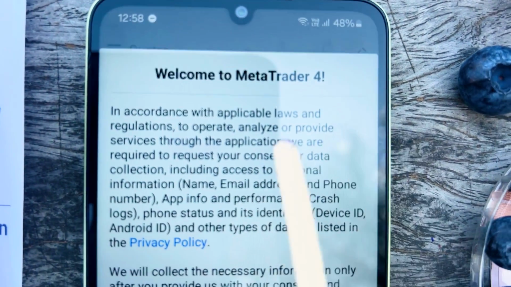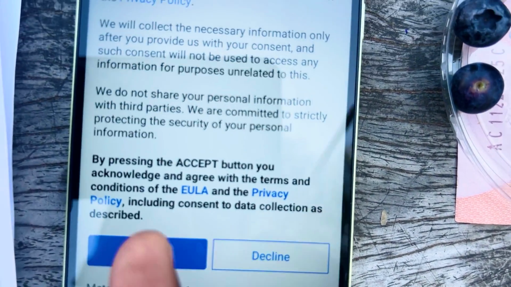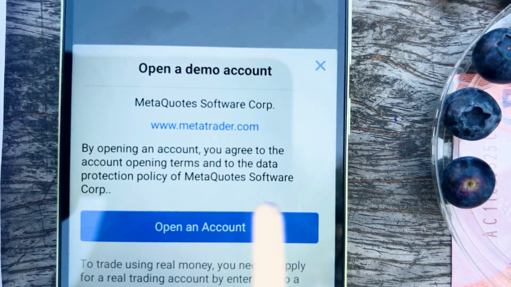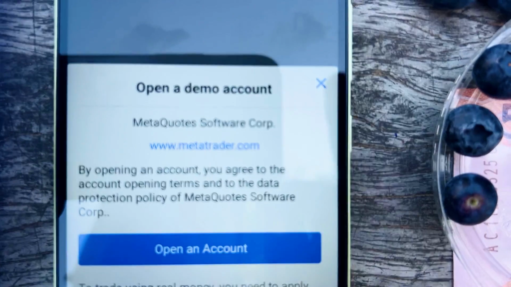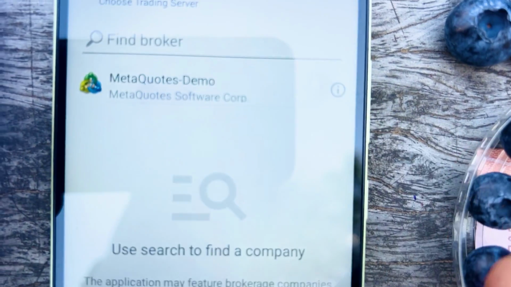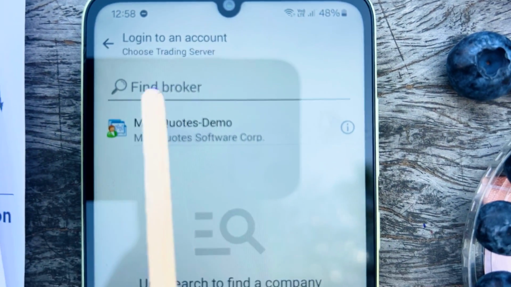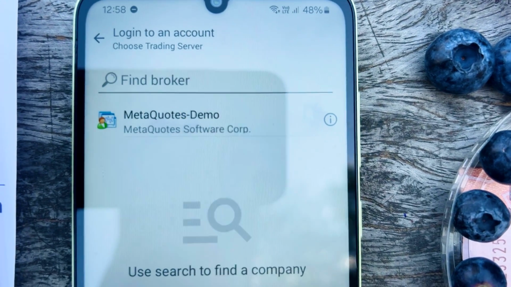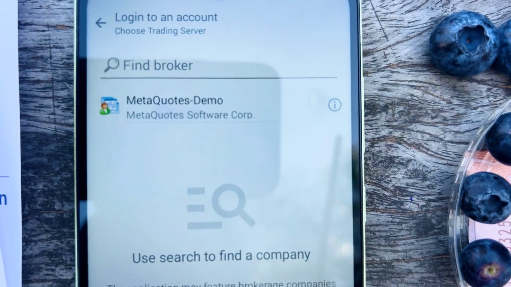Once you click open, and you accept the terms and conditions, you can click open an account. But what I recommend for you to do is click cancel here. Now it says find a broker, right? What we need now is a trading account.